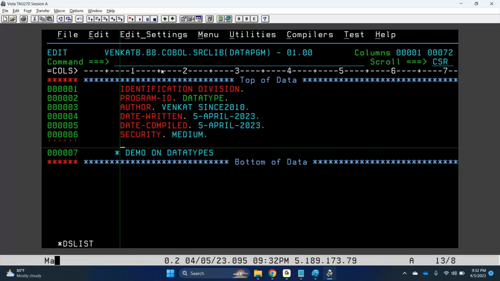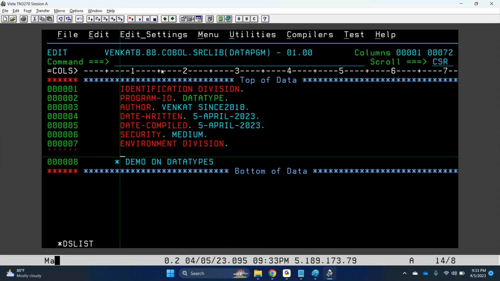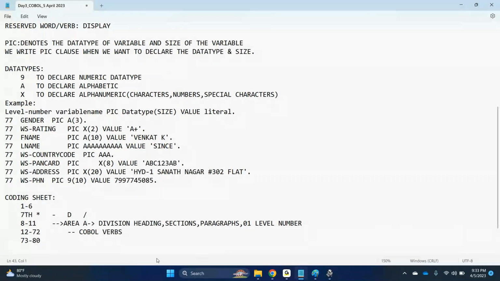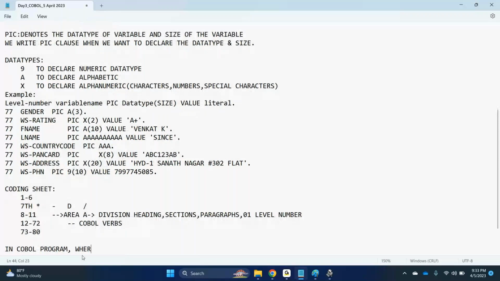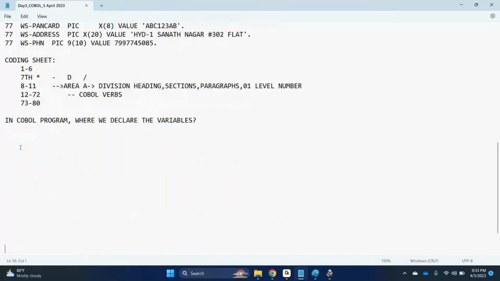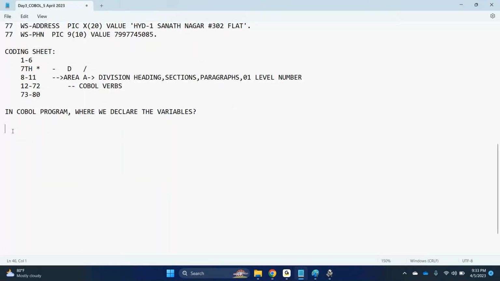Next, environment division. Use this division to declare the files, but in our program there are no files. Hence this division, if you write it or don't write it, is perfectly fine. But the next question: we have to declare the variables. In a COBOL program, where do we declare the variables? The answer is the data division, within that there is a section called working storage section.